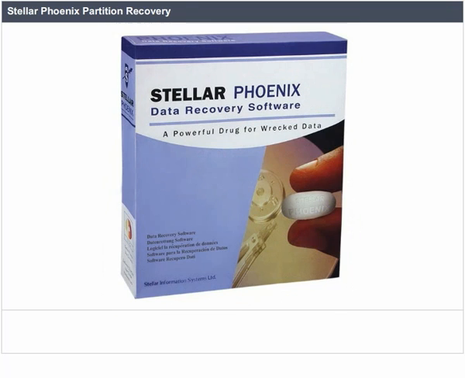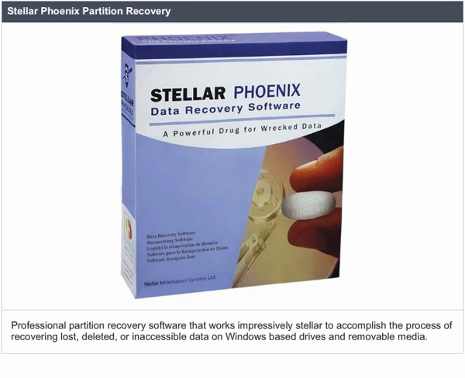Stellar Phoenix Partition Recovery. Professional partition recovery software that works impressively to accomplish the process of recovering lost, deleted, or inaccessible data on Windows-based drives and removable media.